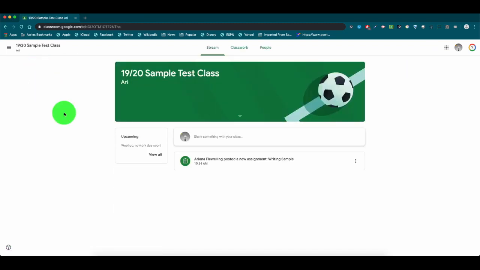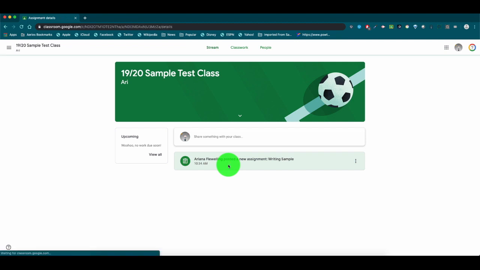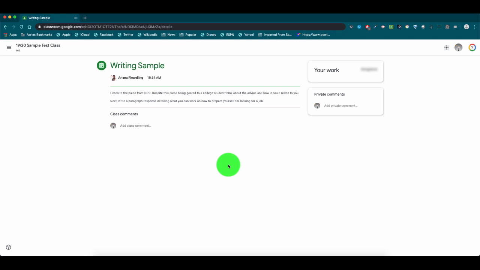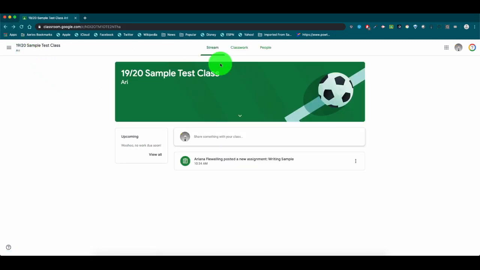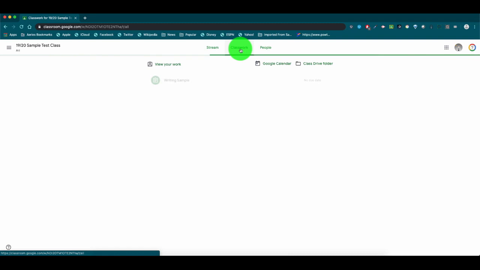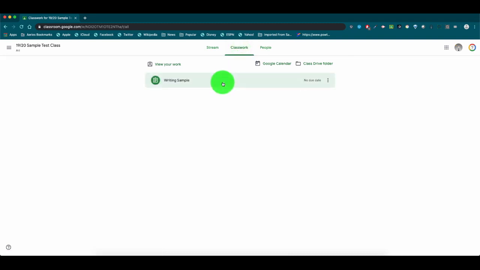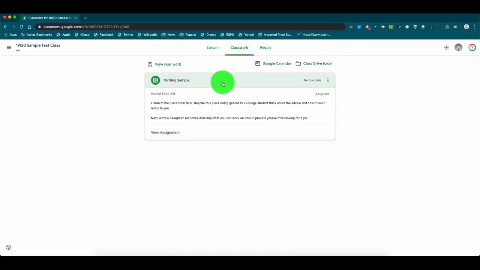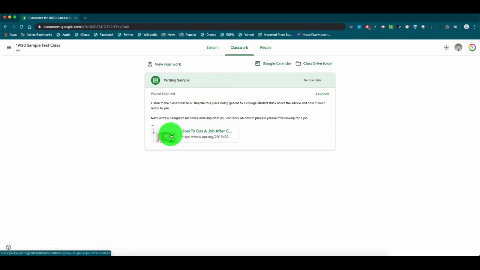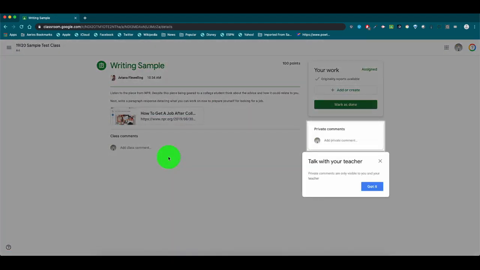As you can see on the stream, there is a brief notification saying that a new assignment has been posted by the teacher. A student can either click on this to access the assignment, or they can click on Classwork and then click on the assignment. Next, they'll need to click View Assignment. You notice it's currently highlighting that students can send private comments about specific assignments from this location.